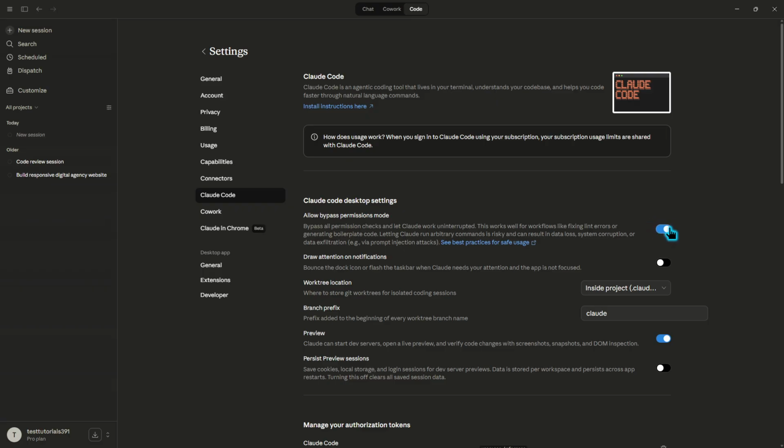Now check the right side of that option. You'll see a toggle switch. If the toggle is currently on, click it once to turn it off. You should see the switch shift position and its appearance change to indicate it's disabled. From this point forward, Claude Code will stop bypassing permissions and will request your approval when it needs access.